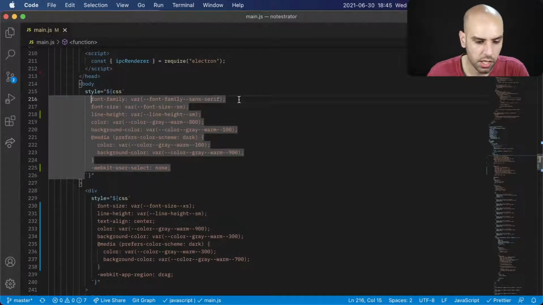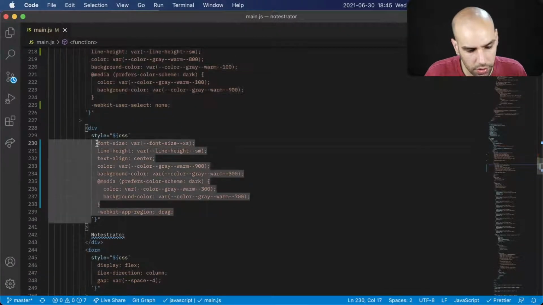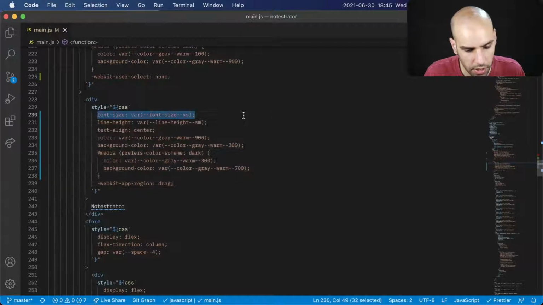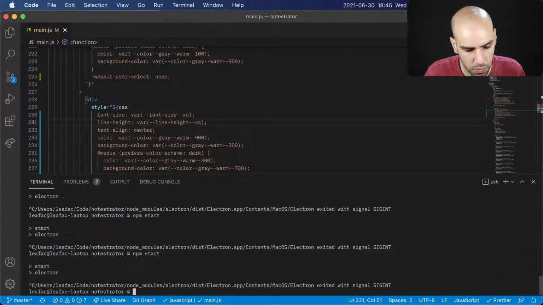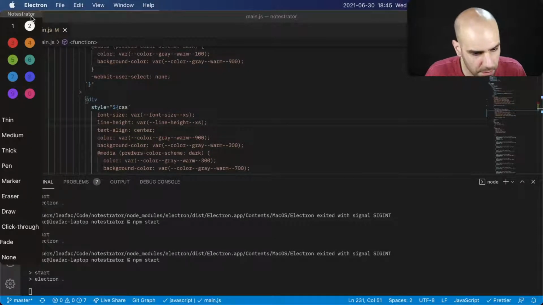So we are changing globally the font family, its size, it's going to be small, the color and the background color of the whole thing, and we are making everything not selectable. And then on the menu, or not the menu, but the top, we have a font size, a line height. You know what? Maybe what we want is to have a line height of extra small, and we may want some padding. I think that is more semantically correct.